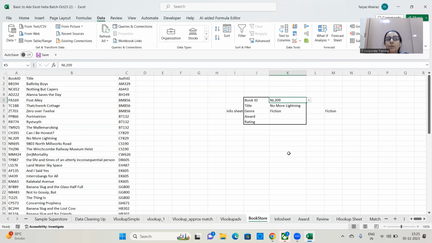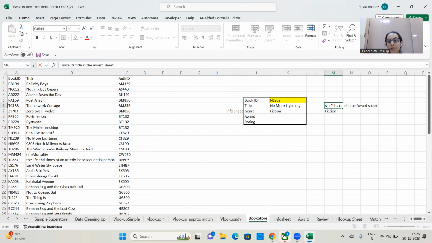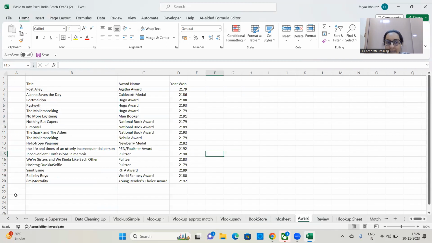And that is why when we are finding out the award, our lookup value will not be this yellow cell. Instead, since the leftmost column is title, you will be looking up the title cell. So every time the title cell changes, you will see whether it is given an award or not. Another important observation is that in the award sheet, there is very little data.